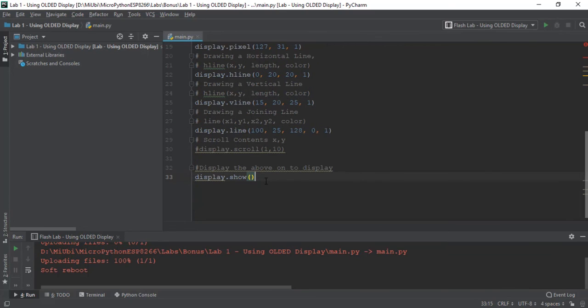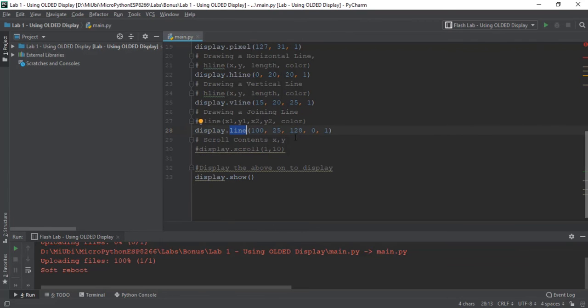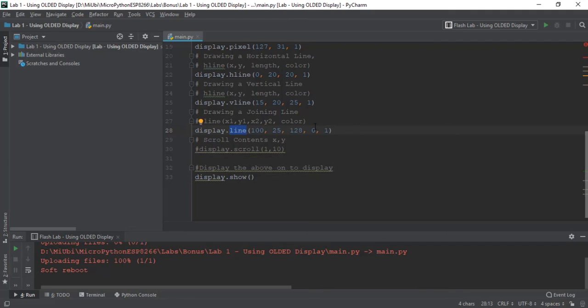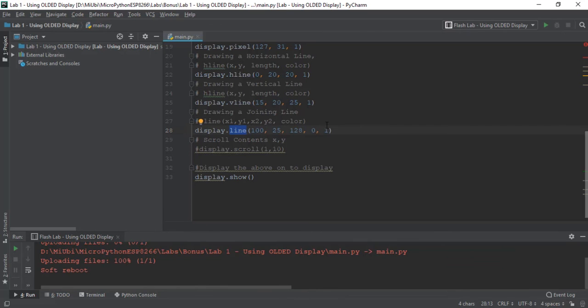And display.show has shown it, and the line is the x1 y1 x2 y2 whatever is selected, extending from 100 comma 25, starting from here, the horizontal 100 and 25 vertical, and up to 128, the last pixel, and 0 is vertically 0, the top pixel. I'm trying to draw a line from here to here. That's it. Hope it explains it.